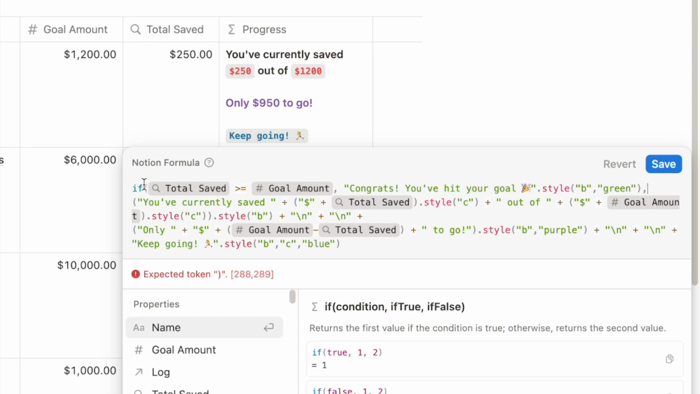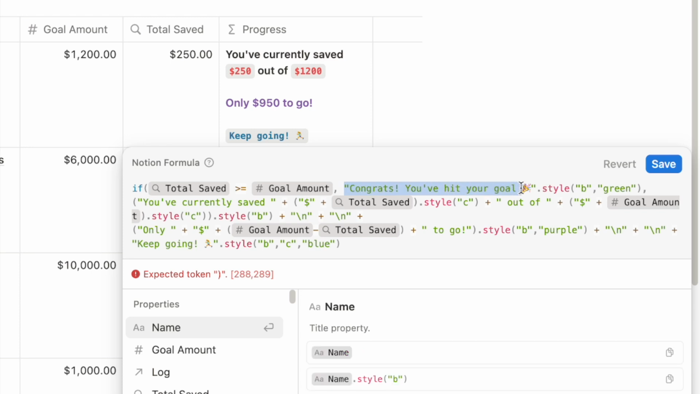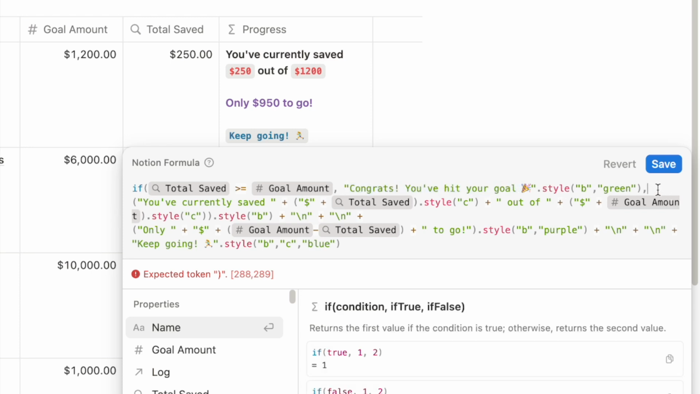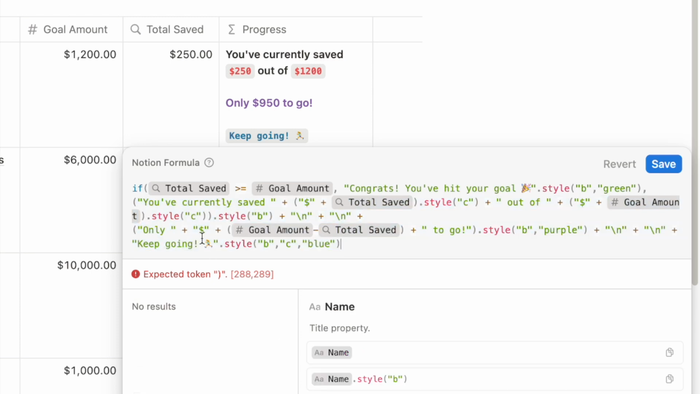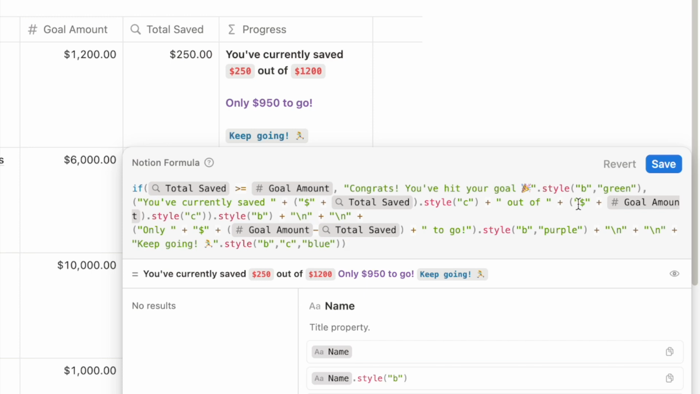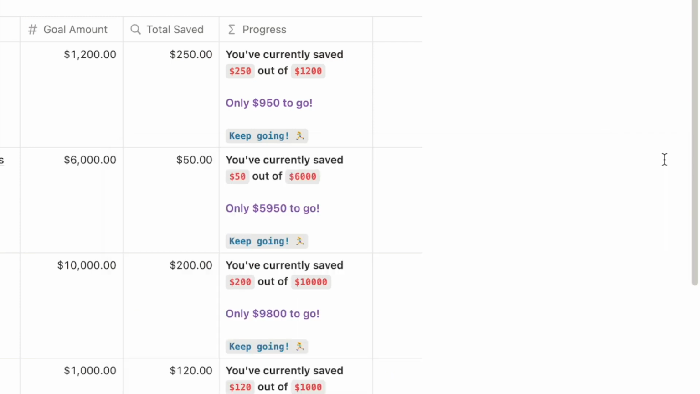So now what we have is we're saying if the total saved is more than or equal to the goal amount, which means we've completed our goal, we're going to display this message, congrats, you've hit your goal. Then after this comma, the formula will allow you to add an otherwise. So if this isn't true, what should we do? And in that case, we're going to display the rest of the message, which is what we've been coding this entire time, which is this. Finally, I just need to add one more parentheses at the end, and that's just to close off this if statement that we began up here. And at this point, I'm now going to click save because our formula is complete.